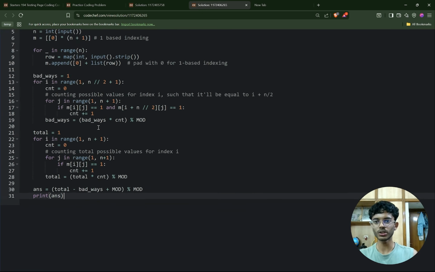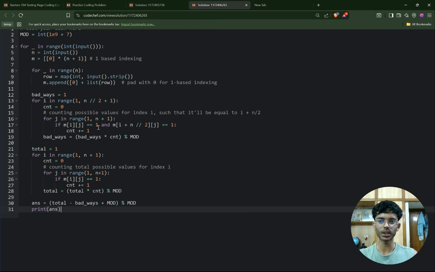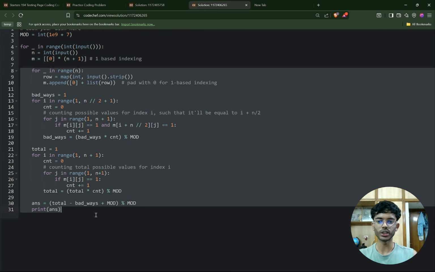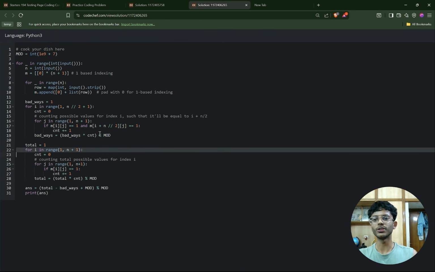So this is pretty much the whole solution. The time complexity is n square because we're just running these 2, 3 loops with O of n square time complexity. And yeah, this is pretty much the whole solution.